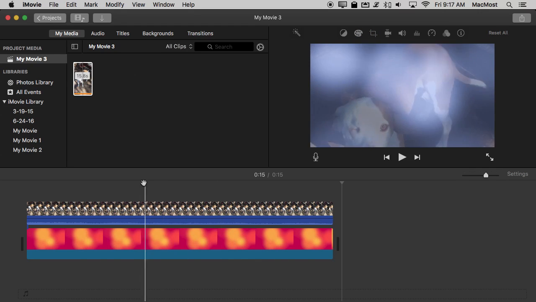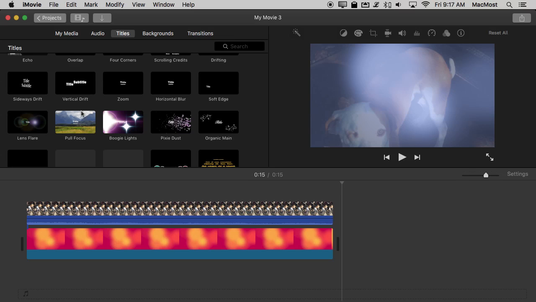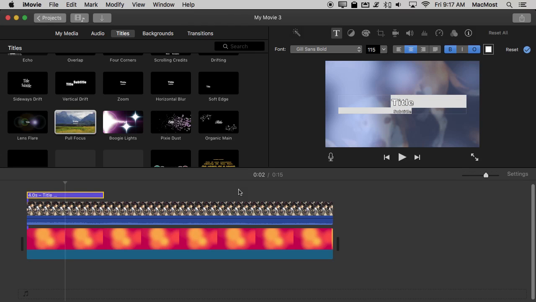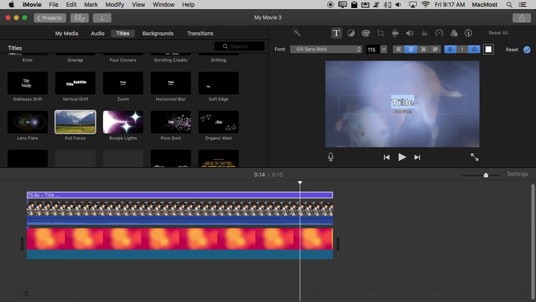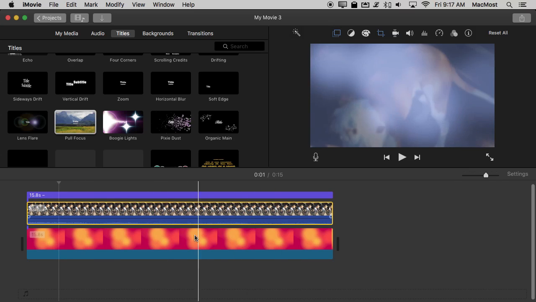So now I've got something that's a little blurrier, and I can make it even blurrier than that. I can go to titles and take the pull focus title, bring that in over everything, and what pull focus does is it blurs the background and puts a title over it. I'm going to make a title that's nothing. I'm going to just put a space there instead. So now I'm blurring it. I've got a semi-transparent overlay over these blobs that are moving and changing.